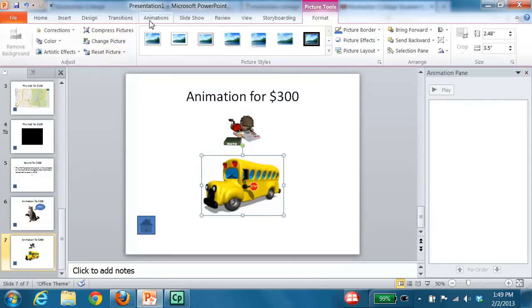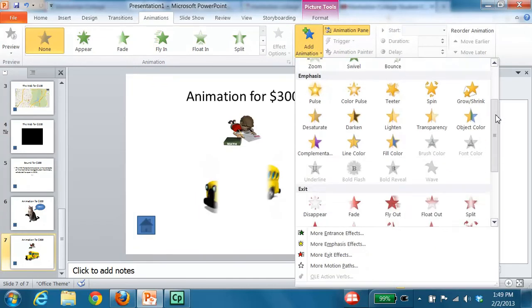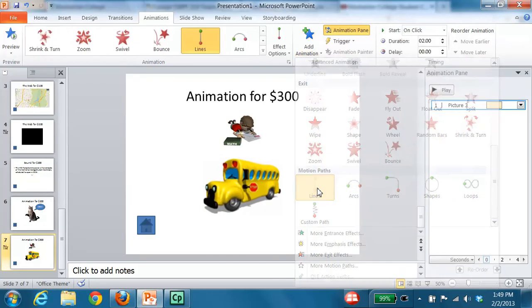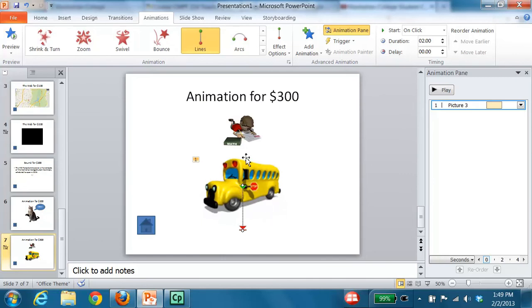And now we're going to add an animation to this bus. Add animation, scroll all the way down and choose lines. And it'll give you a preview of the animation. And then after that happens, you'll see this green and red arrow line. Hover over the green and drag it all the way off the screen. And then click and drag the red one so that it kind of is over the bus. And I guess we can maybe make it more toward the center of the bus.